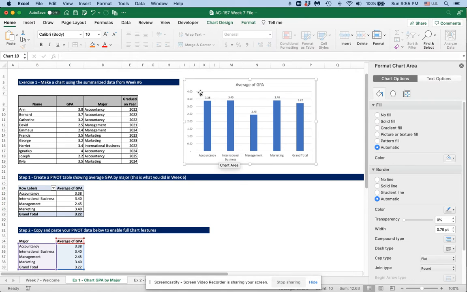Notice that for any graph, we have x-axis data and y-axis data. So we want to remember the fundamentals of what makes a chart. The x-axis are the categories of data that we're measuring. In this instance, it's major. The y-axis is the actual numerical quantification that we're measuring within those categories. So the y-axis in this case is the average GPA. So you need to be comfortable with y versus x-axis, and also what we're selecting and how we're selecting it.